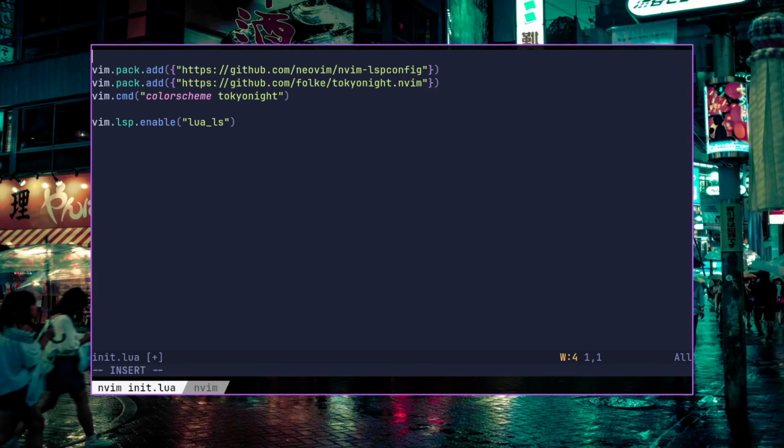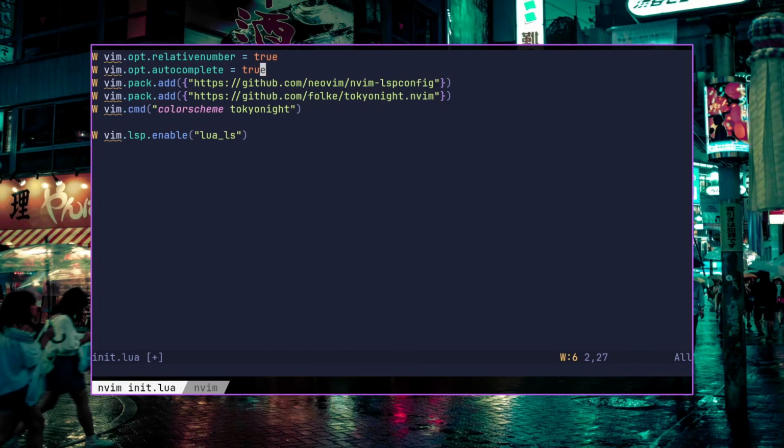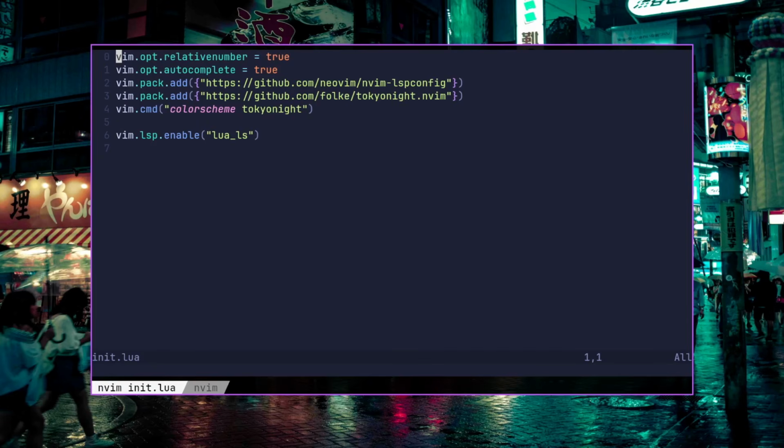Let's add some basic config. I'm going to do vim.opt.relativenumber true and vim.opt.autocomplete. Okay, with these few lines we have some basic configuration.